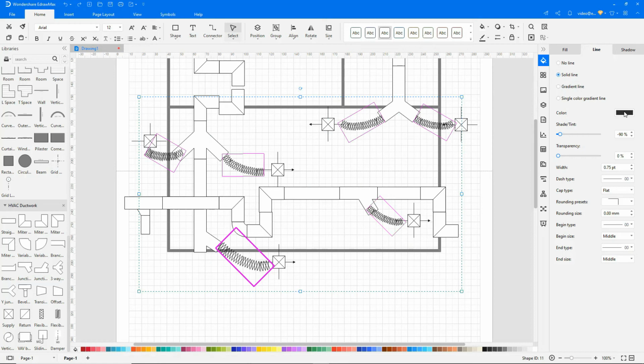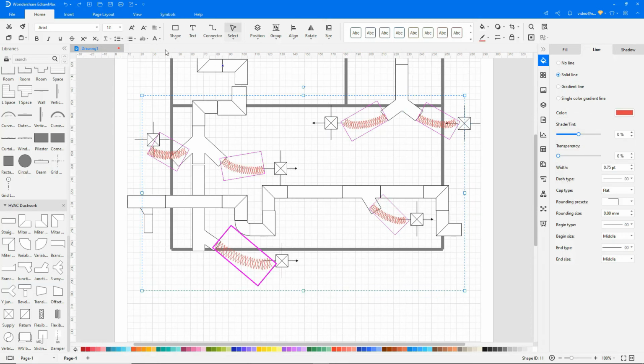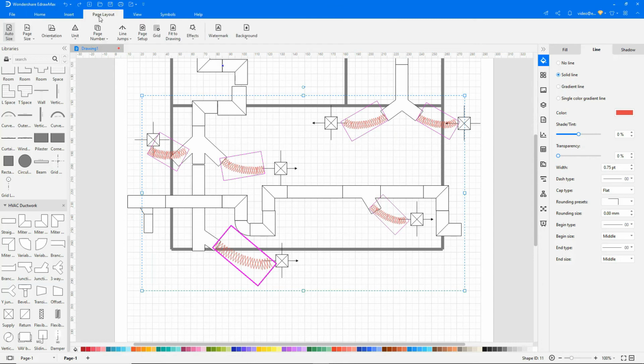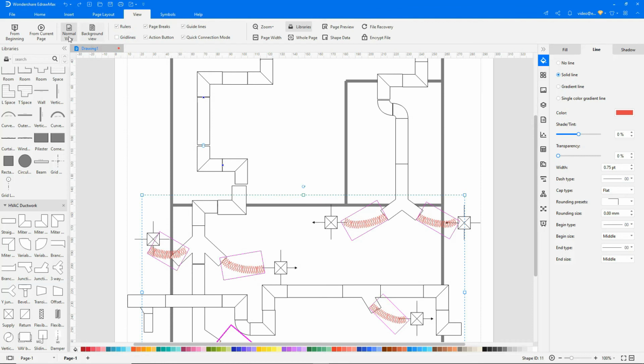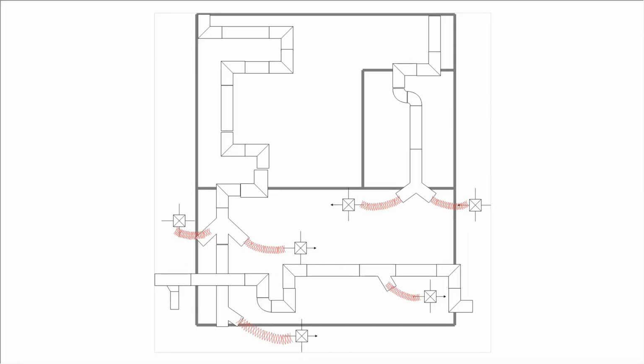On the right side of the page, options are available to change the colors. Select Fit to Drawing under the Page Layout tab, uncheck Grid Lines under the View tab, and click on the From Beginning icon to preview the diagram in a single frame.